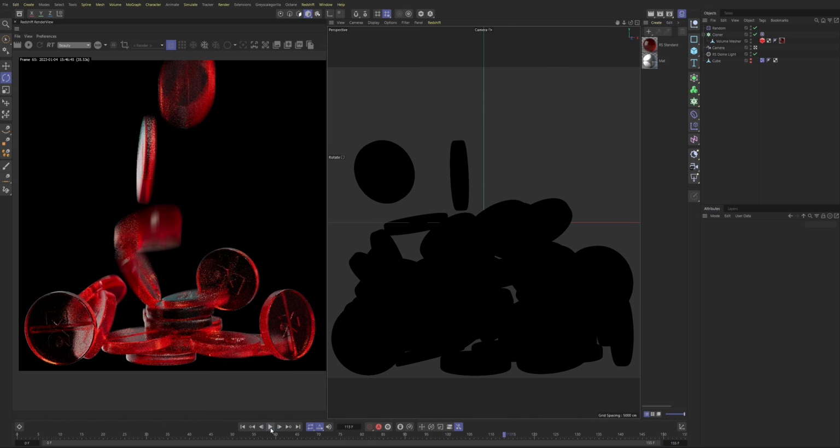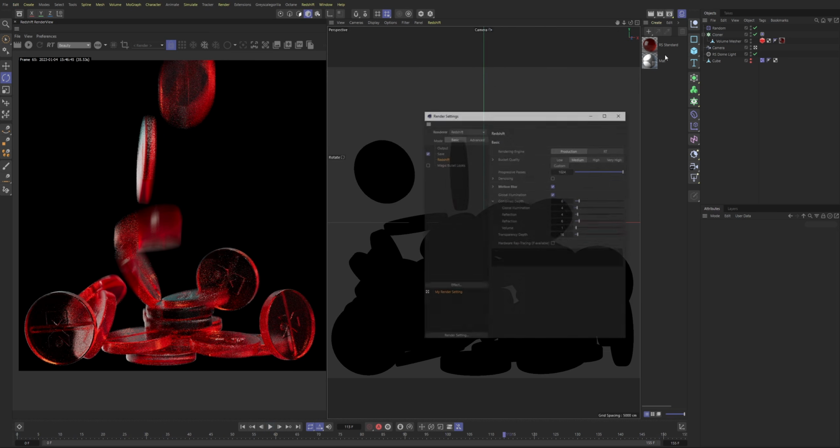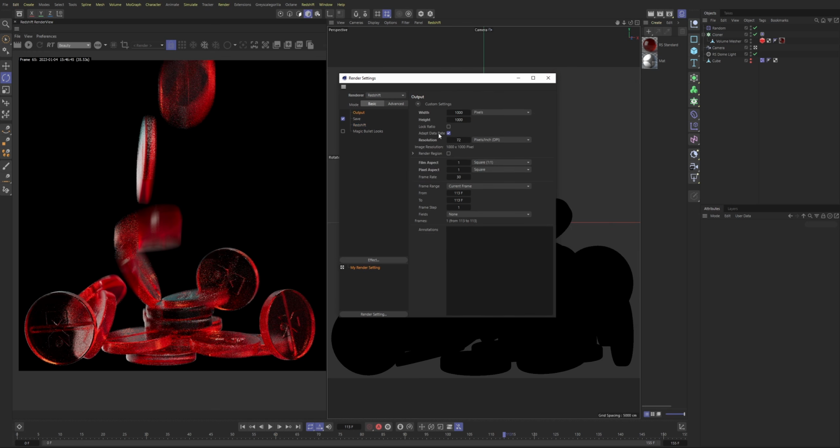So my normal render settings for stuff like this is to head into your output, making sure your resolution is set. Obviously it goes without saying, the higher the resolution, the higher your render time. Make sure you set your frame range to all frames here. We're working in exactly the right ratio anyway, so that shouldn't be an issue.